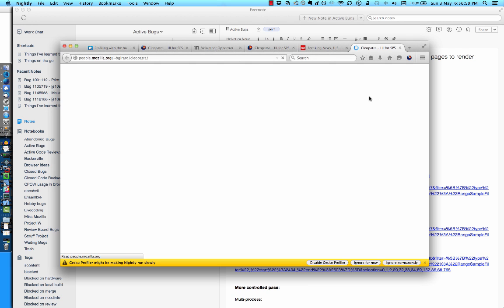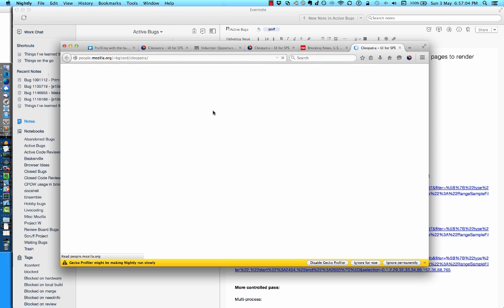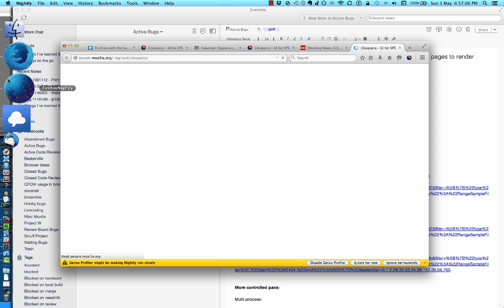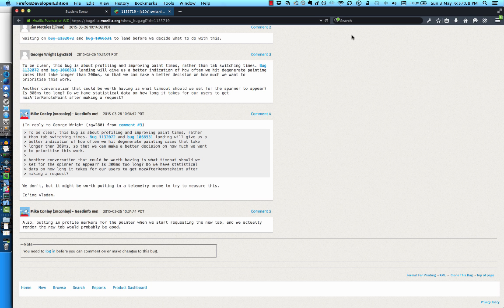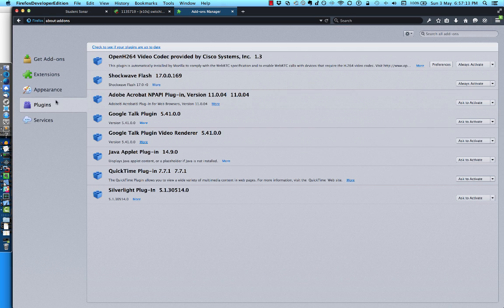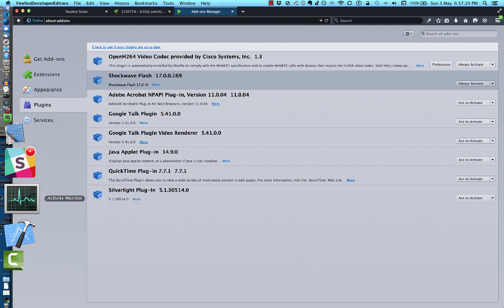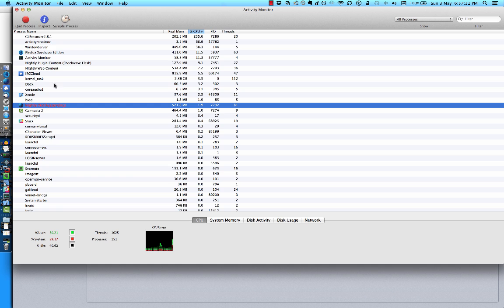So if you're interested in getting these profiles and you really want to avoid this lockup problem, what you could do, while you're gathering profiles, is go into add-ons, plugins, and make sure that Shockwave Flash is set to ask to activate, and that way it'll only be active when you say so, and it won't be running whenever you just visit cnn.com, for example. So I'm going to kill that browser.